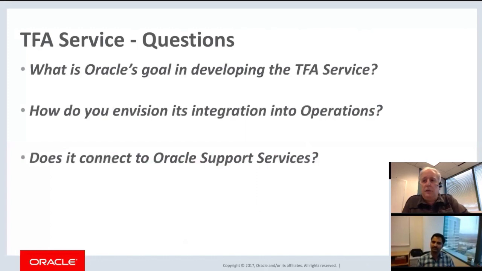Okay, well that sounds like a very useful function. We do have some questions. Sen asks, is TFA available on ODA, and is it licensed for standard edition? I think we'll get to those a little later, but why don't we jump into those now?